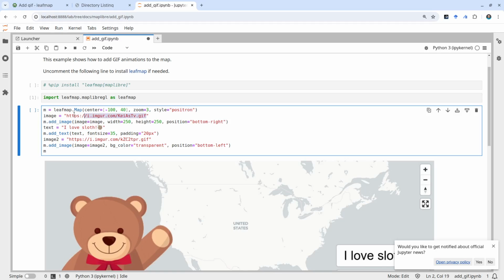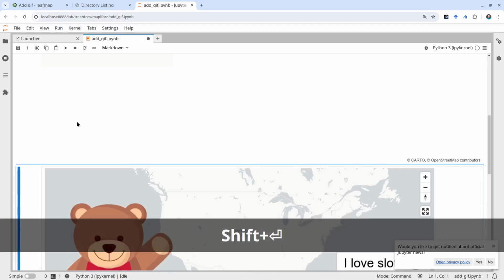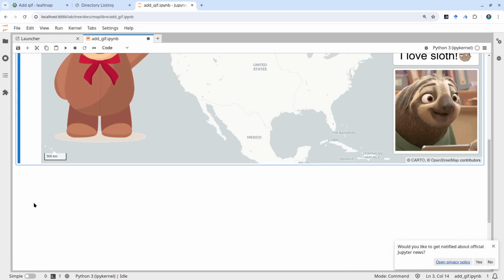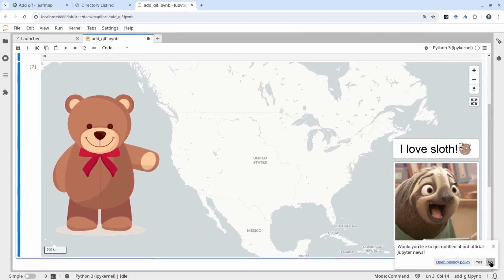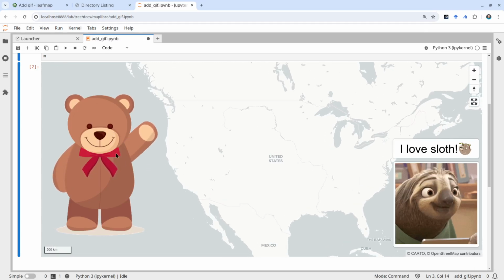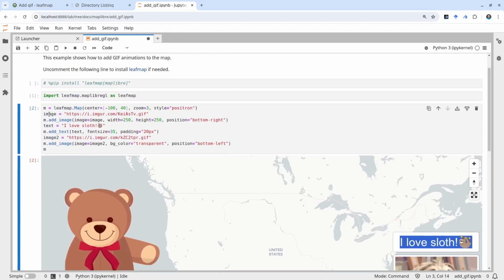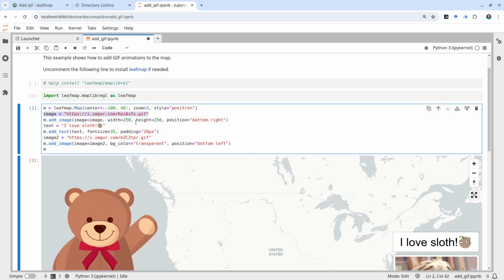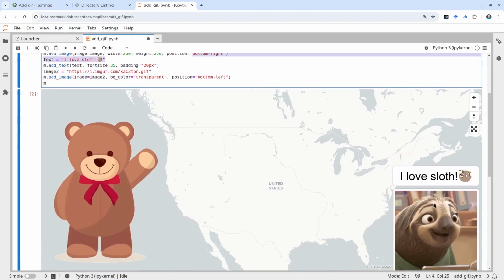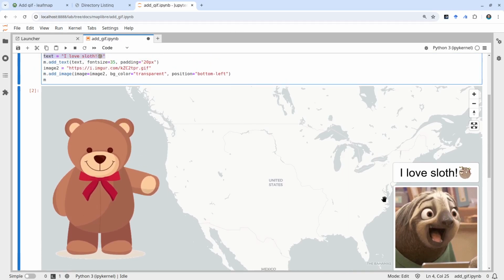Then you can just find the URL to the GIF animation. We can basically use any direct URL to a GIF animation. Then you can call this function, add image. Let me run this one first just to show you what it looks like. And it's something like this. Pretty cool, right? Both the bottom left corner and bottom right corner, we also have some text in here. This is the first one, and this one is being added to the bottom right.